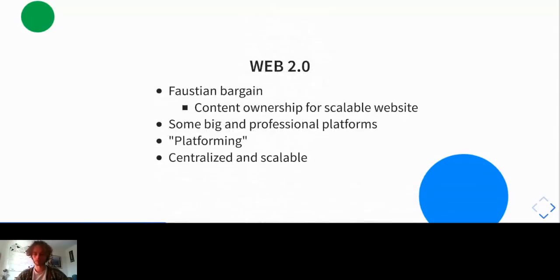Then Web 2.0 comes into the picture. What Web 2.0 promised is, okay, we take care of the hosting of your website for you. We create a platform like YouTube, or WordPress, or Facebook, all those big platforms. They take away from you the responsibility of hosting the content yourself. But what they ask for in return is ownership of the content, ownership of knowing what your movements on the web are. So they are asking a lot in return.